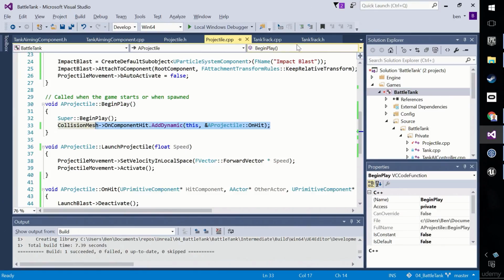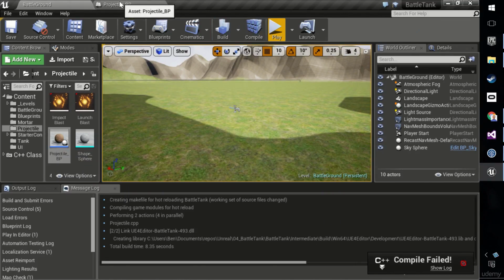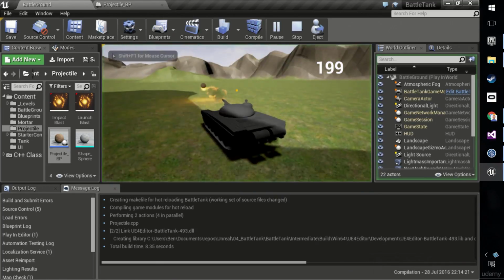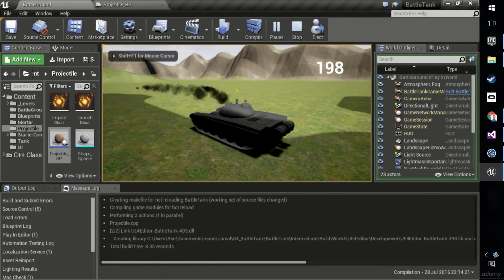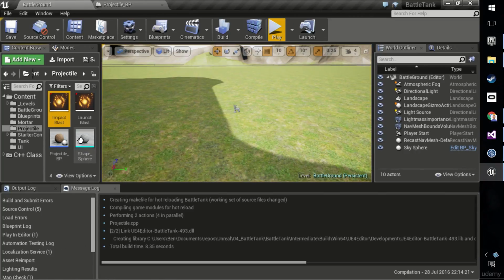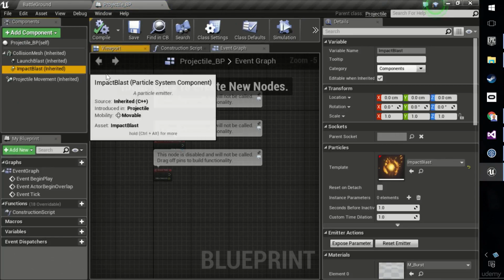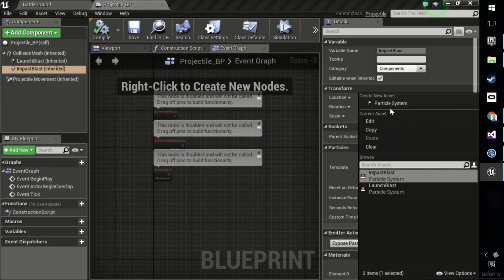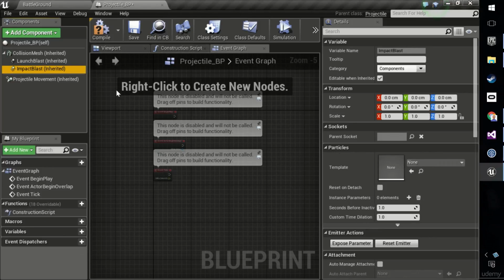I thought I'd show you that approach. So it's compiled, which is great. Now let's just play the game. We're not really necessarily going to be able to see that. Yes, we can. We can see that particle effect has stopped. You can particularly see it if you temporarily get rid of the impact blast, just unassign it. We can just clear that here.